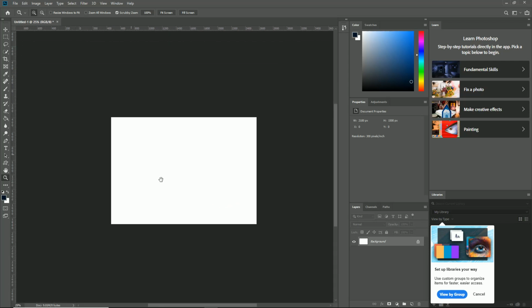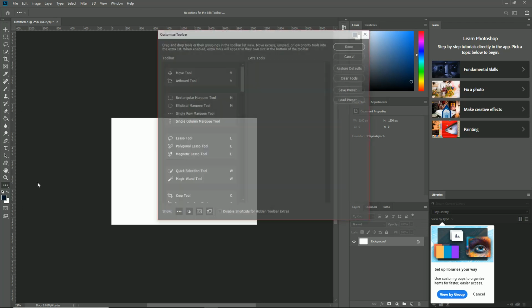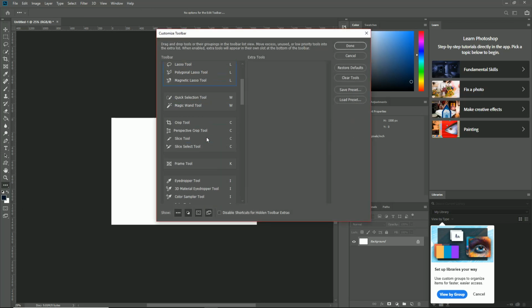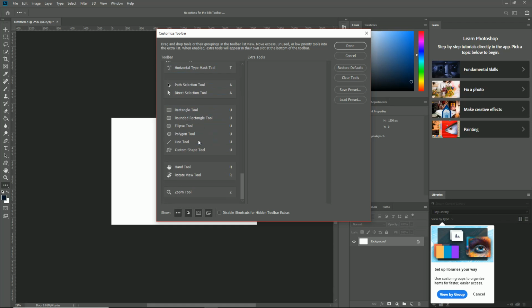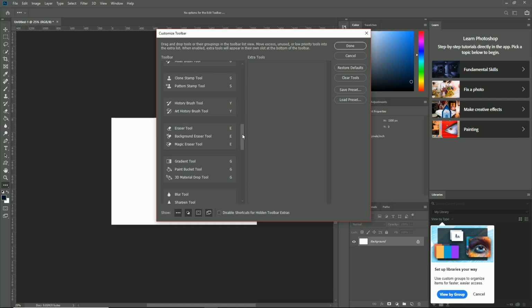Okay, so that's really the toolbar here. Now you can edit the toolbar, which means you can eliminate these tools if you don't need them. Show and you can edit the shortcut, which I highly recommend doing once you get comfortable.